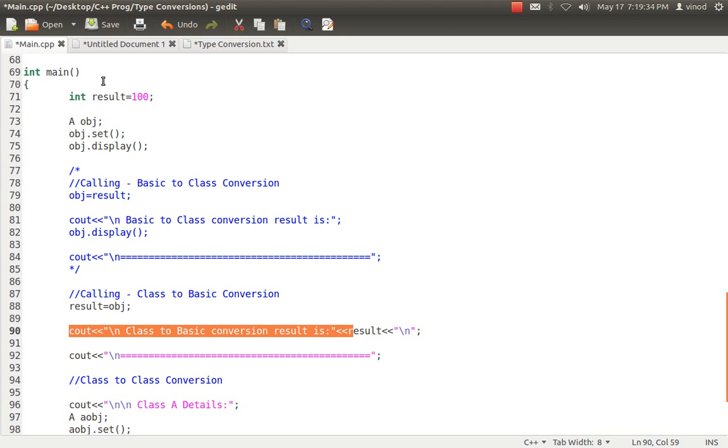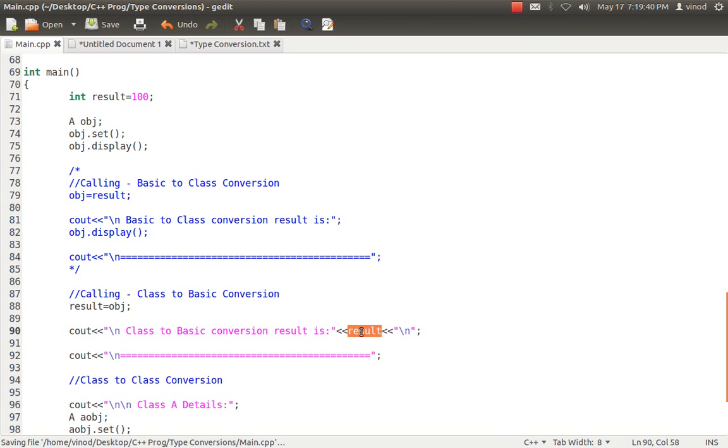Initially the display was 100. If suppose I set obj as 200, then the result should also display 200. Let's check whether it is working or not, then I'll explain how I've done that.